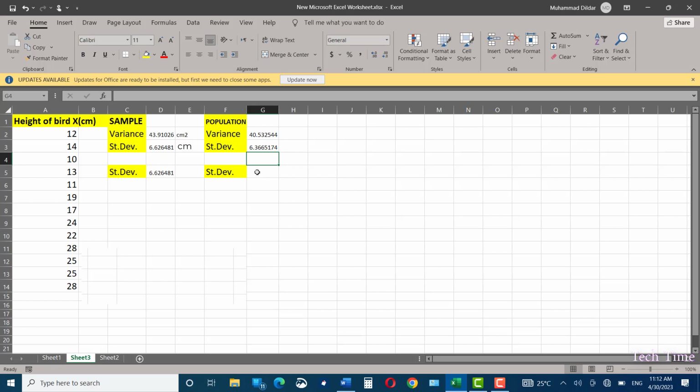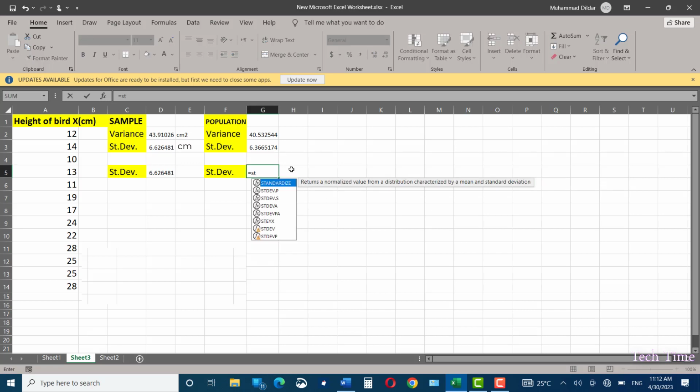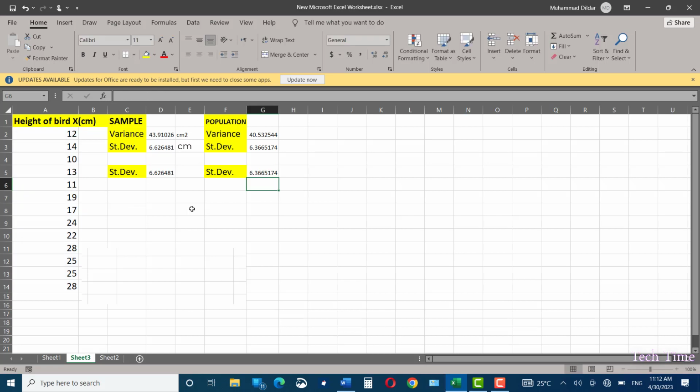And if you calculate it directly, equals standard deviation for the population. Select the data set, close the parenthesis, enter, and you can see it's 6.62 and it is 6.3. This slight variation in variance and standard deviation is due to Bessel's correction, which is actually an effort to remove the bias to a maximum degree.